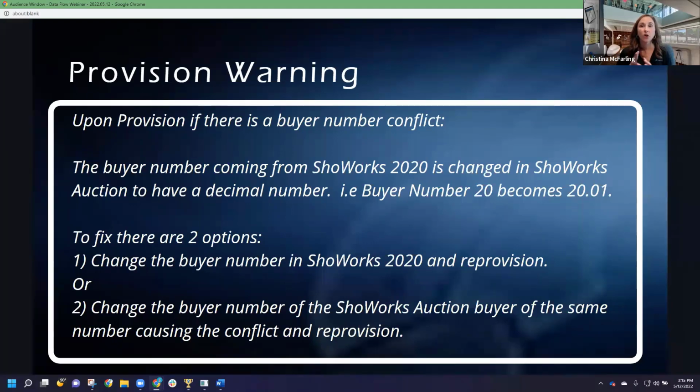To fix, there are two options. One, you change the buyer number in ShoWorks 2020 and re-provision. But let's say that's the one you wanted to keep whole. That's the buyer that wants to be buyer number 20. Then change the buyer number of the ShoWorks auction buyer of the same number causing that conflict, move it out to an available number and re-provision.